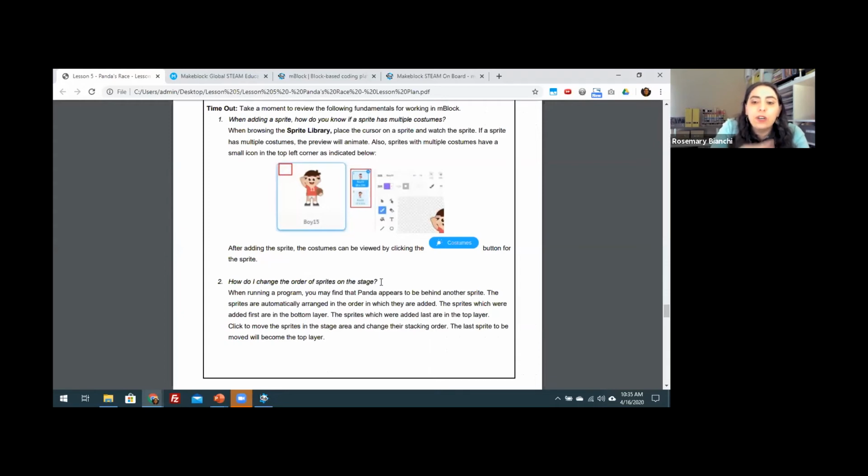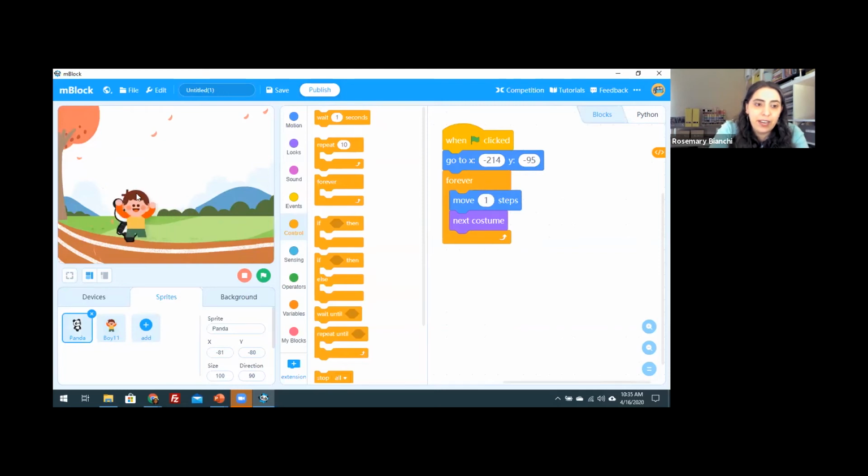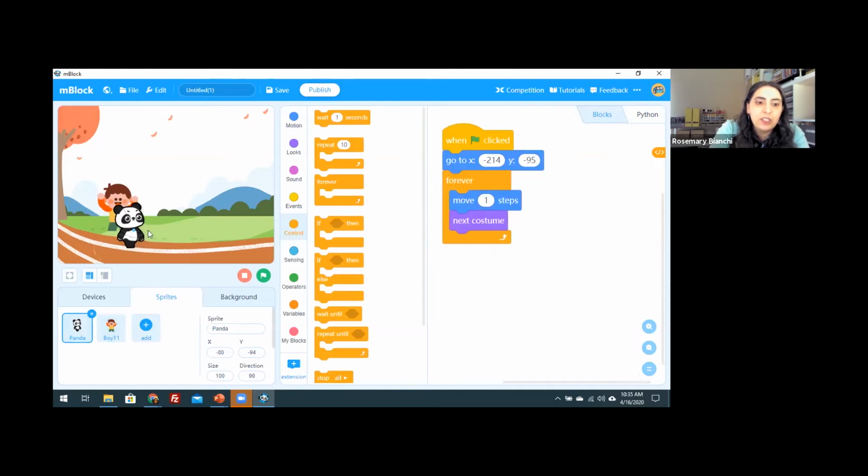In order to change the order, the last sprite to be moved will become the top layer. So right now, the last sprite that I moved was my boy, down into the grass. Well, if I click and drag on Panda, Panda will now come on top. If I drag boy, boy is on top. If I drag Panda, Panda is on top. So I just need to drag Panda to put Panda back on top. And now when I play my program, Panda is in front of the other sprites.